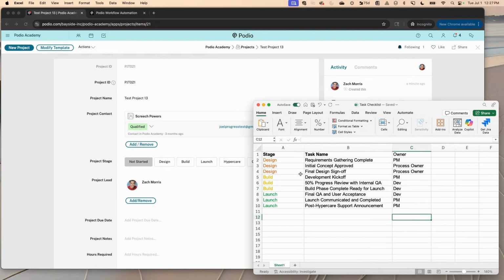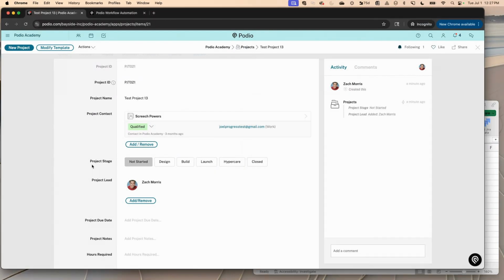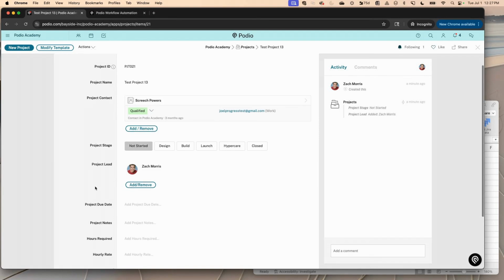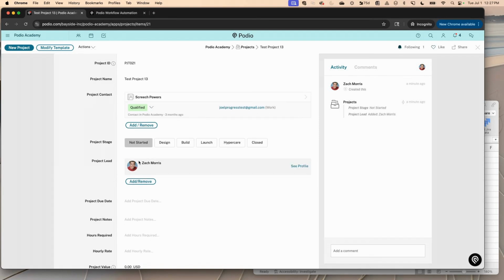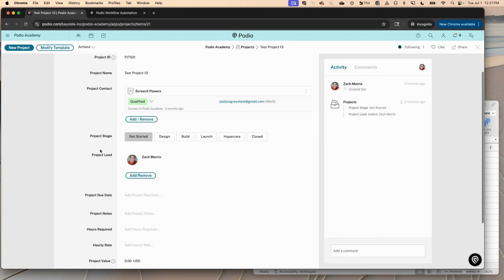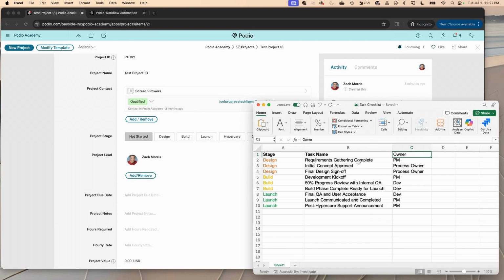So now I've got my tasks laid out here by stage, and I can see who the owner should be. Now, if I want to do something as simple as assign tasks to members in my Podio workspace as we move through the stages, a couple of things need to happen. One, I've got a spot here for my project lead. I would also need to go ahead and put in a spot for the PM. Well, in this case, that's our project lead, but for the process owner and the dev.